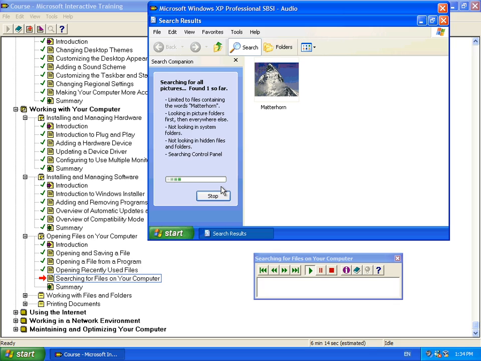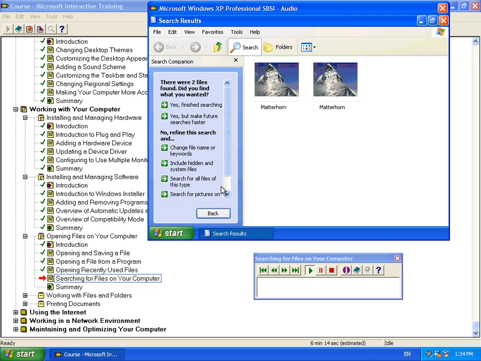It might take a moment for the Search Companion to return the results. The Search Companion found 2 copies of the file. It's the file you wanted, so click Yes, Finished Searching.